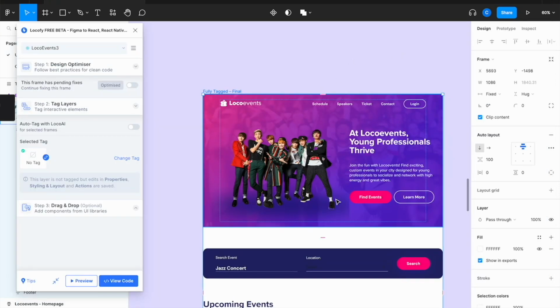Okay, so now we have done all of the basic setup that we need to do in the Locofy plugin. So now we are ready for the next step. Remember how I mentioned that there are several steps to working with Locofy. Basically, you follow your regular design process in Figma or in Adobe XD, and then you use the Locofy plugin to do some basic setup like the tagging and the design optimizer, like what we've seen just now. And now we are ready to actually take this project and export the code into the Locofy builder.